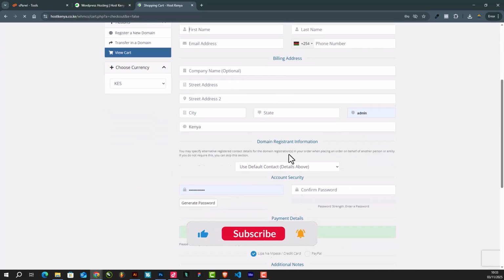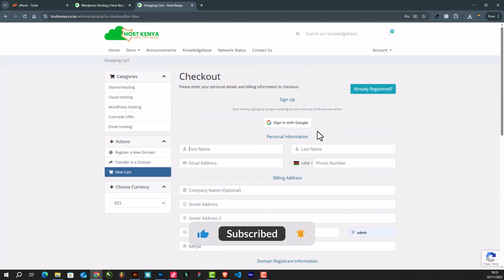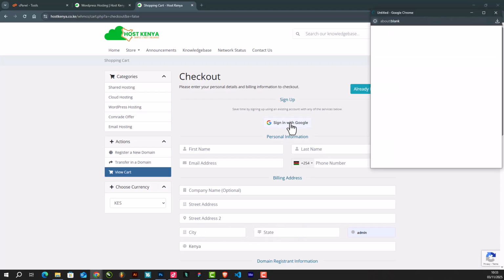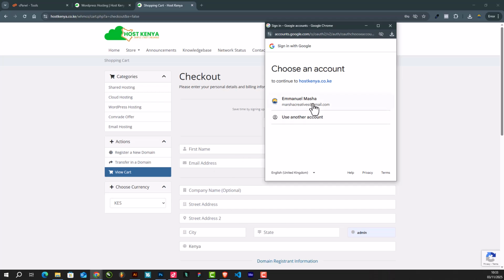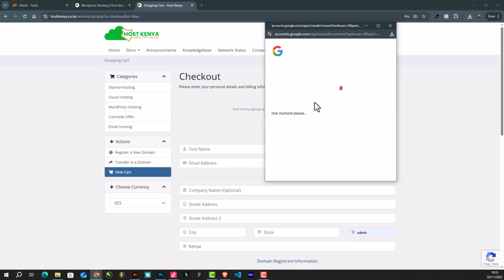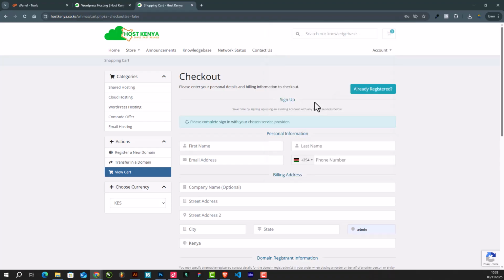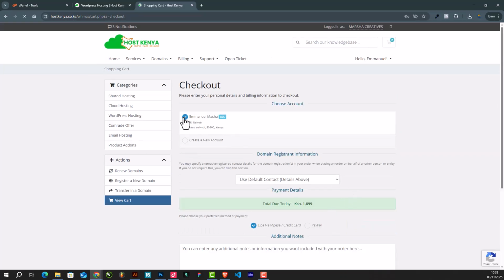And once you are here, now you need to fill in your details. To make this easier, just sign in with Google, or you can just fill in the data if you don't mind. For me, I already have an account here, so I'll just say sign in with Google. And it's going to populate my data and fill in all of that. So as you can see, this is my account.